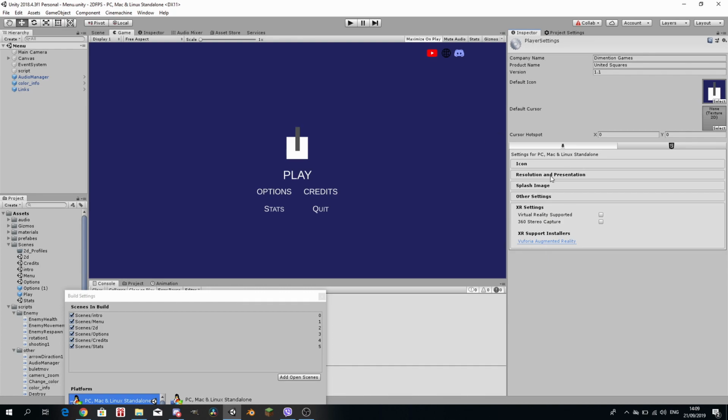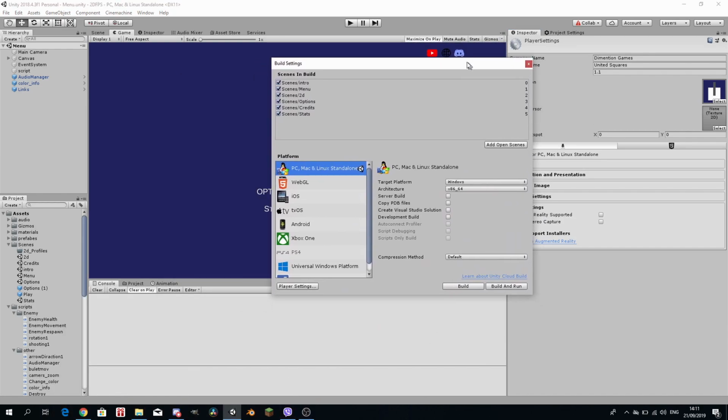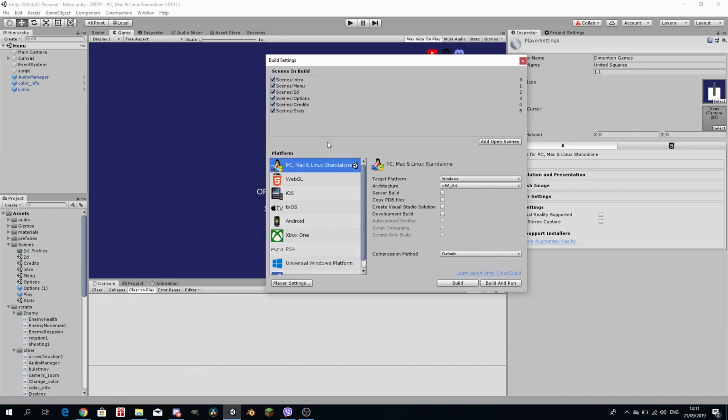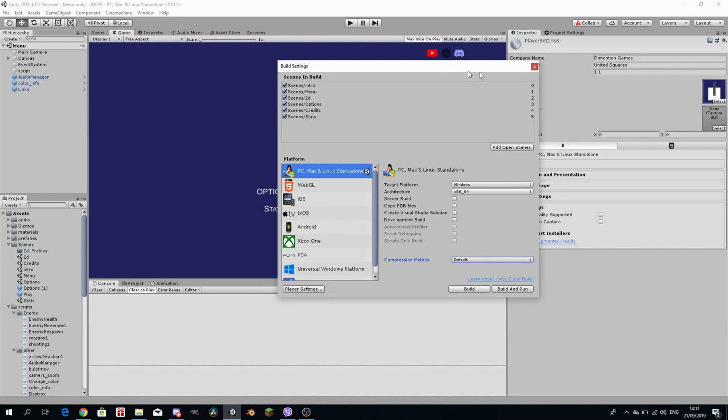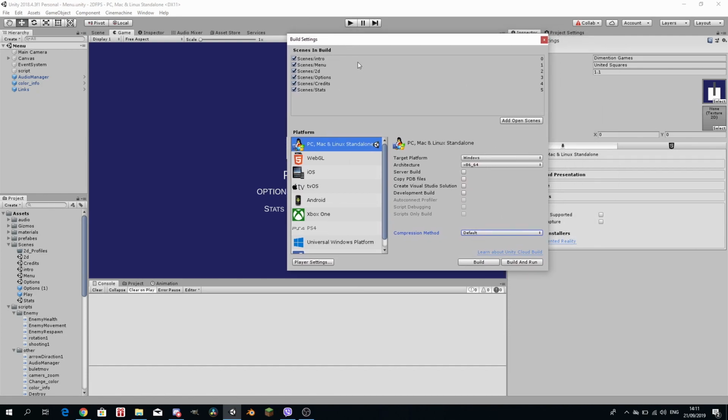Let's go to the XR settings. Here is actually for VR. So back to where we were. Over here, the compression method is set to default. It works fine. And then we can actually hit build.